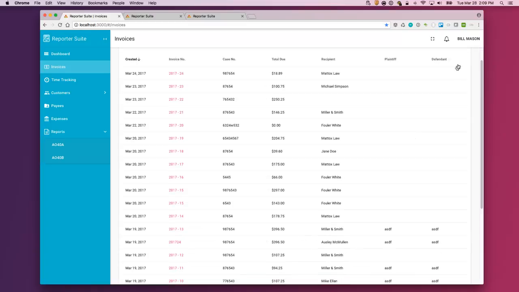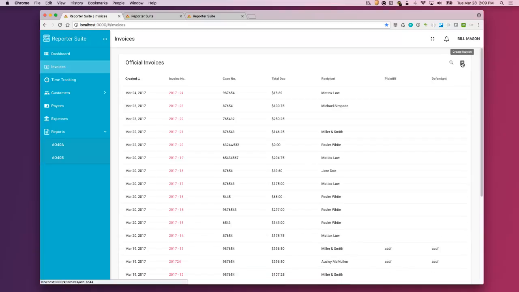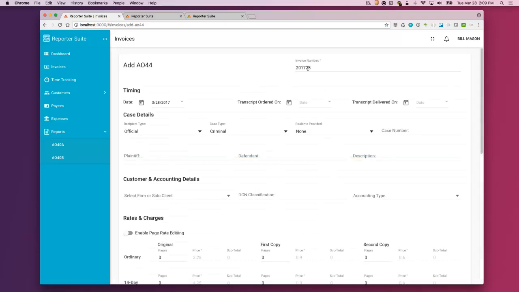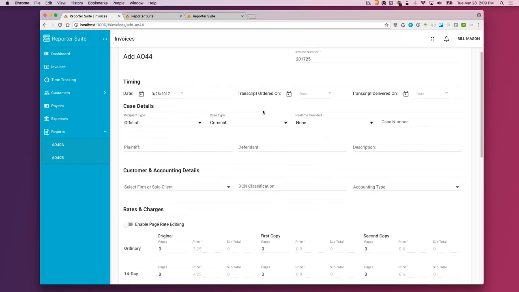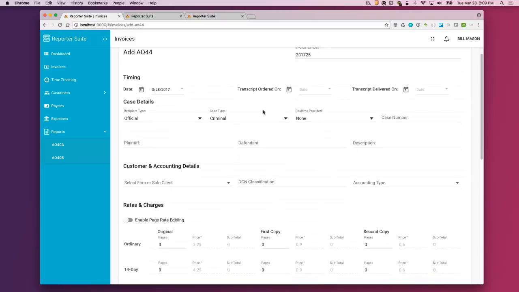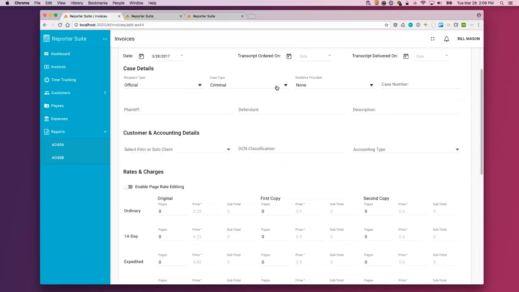So I'm going to close search, and up here at the top, you'll see create invoice, and this is where I can go ahead and create a new invoice. The invoice numbers are auto incremented. Of course, we start off with our date, which defaults to today. In many cases, a lot of these fields won't apply, but they're there if necessary. So we'll leave this as official. We'll switch this to civil. We'll say sure, real time was provided to the U.S. attorney. We can add a case number.